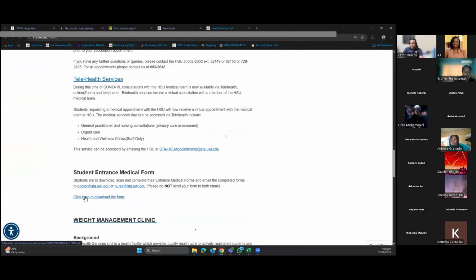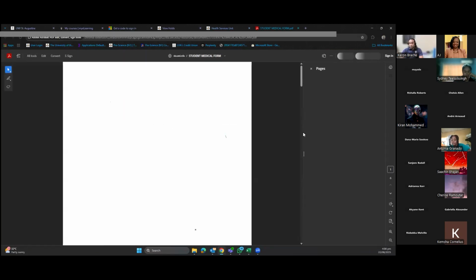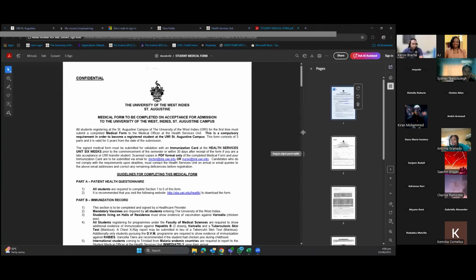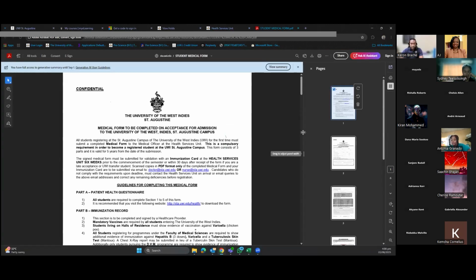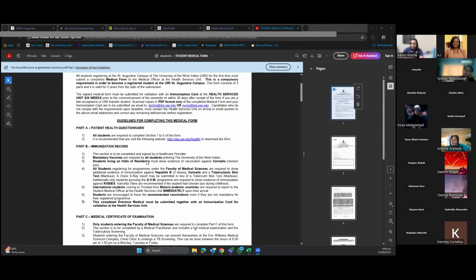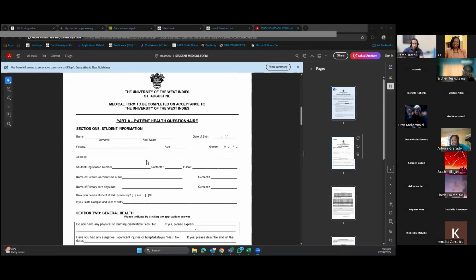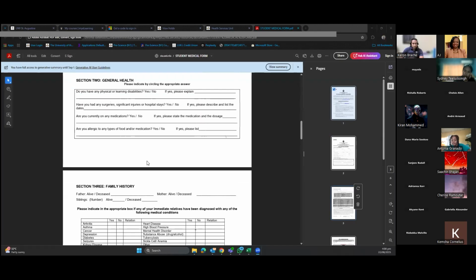Once you click on this link here, it downloads the form. You are responsible to print this form and you can take it to any practitioner. It could be public, it could be private. It doesn't have to be the hospital, it could be the health center. You would take it to any of those medical practitioners and they will complete this form with you in person.